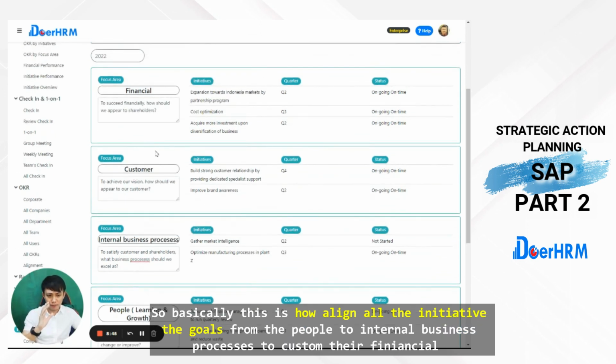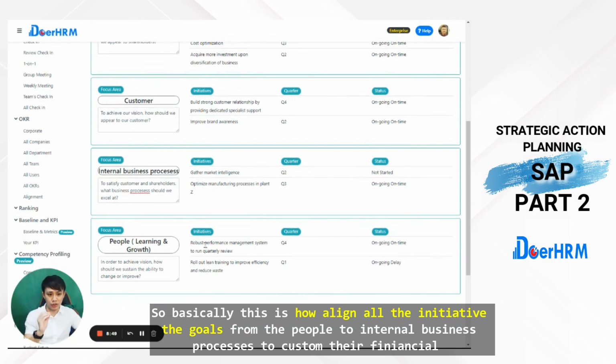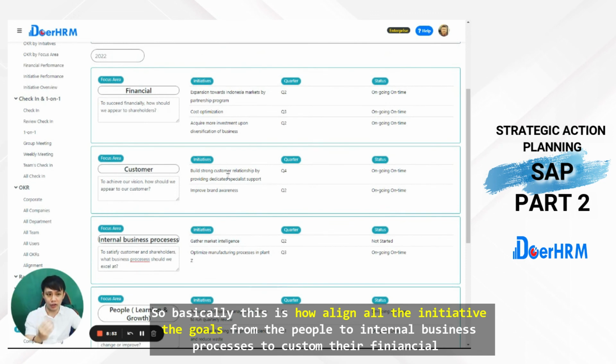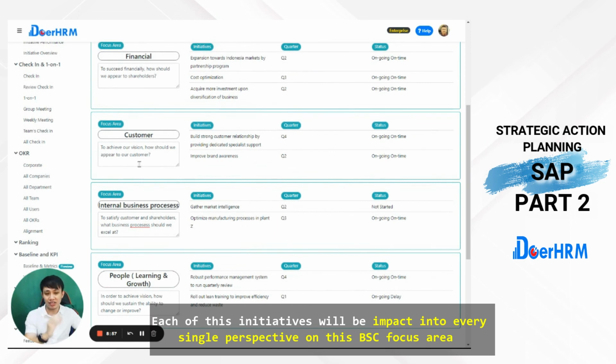So basically, this is how we align all the initiatives, the goals, okay, from the people to internal business processes to customer to financial. Each of these initiatives will impact every single perspective on this balanced scorecard focus area.